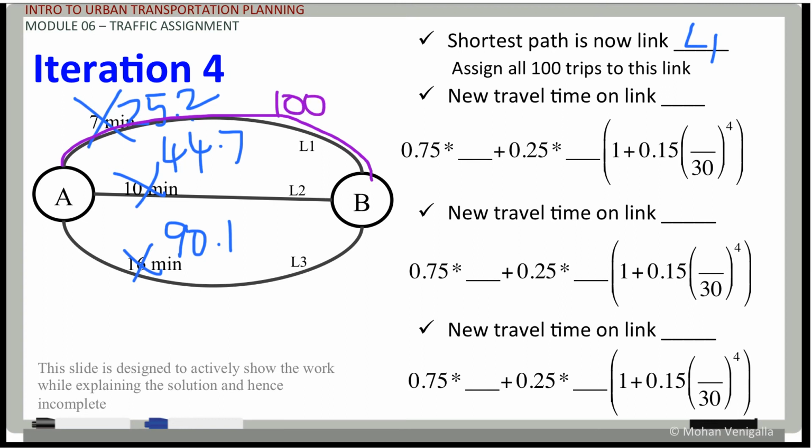So at this point you can stop, because assigning at the end of iteration 4 is where you stop, and then you take the averages, and then there is another step you need to do. You can stop here, because there is no point in updating travel times unless you want to conduct another iteration. So that's the reason why we are stopping.